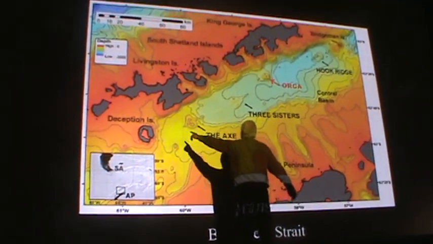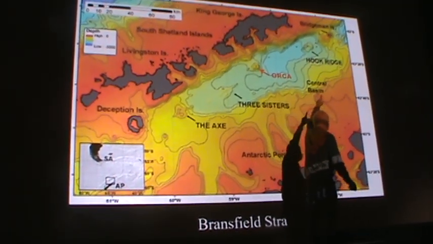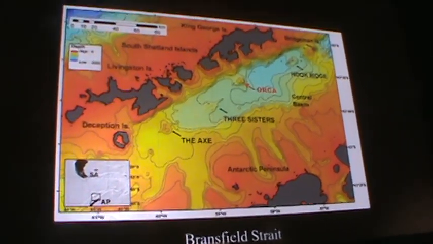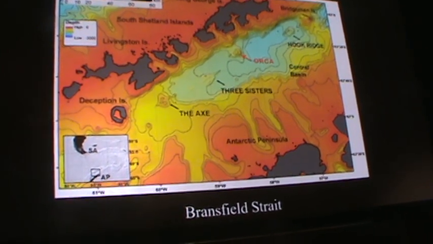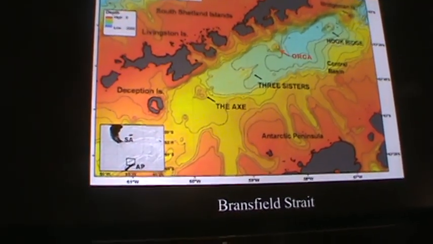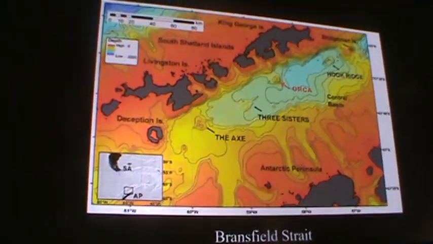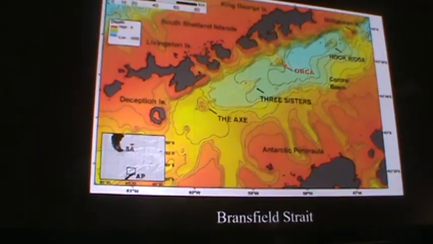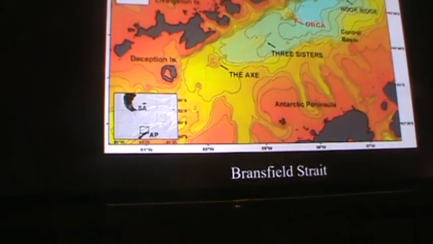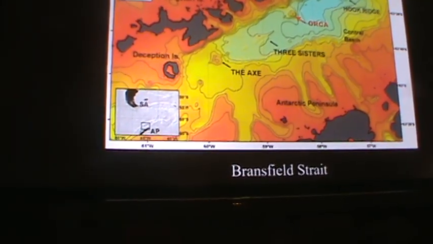The Axe, the Three Sisters, in red, Orca, Bridgman Island, I can't reach that far up. They're all volcanic. Deception's erupted substantially. I showed you an earlier picture. Bridgman was erupting when James Weddell saw it in 1823. Orca, Three Sisters and the Axe are all underwater. But they're guyots, submarine mountains, slowly rising. And I put Orca in red because that's producing quite a bit of sulfur dioxide. That seems to be tectonically rather active. So perhaps Middle Island was one of these volcanoes doing its thing.